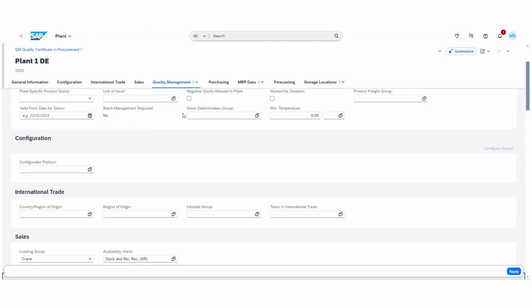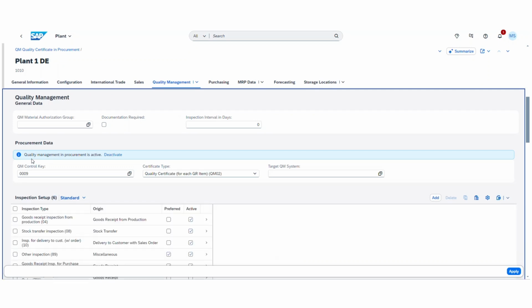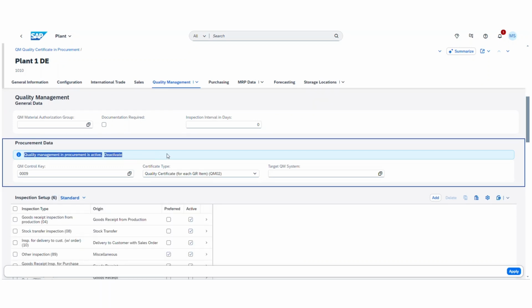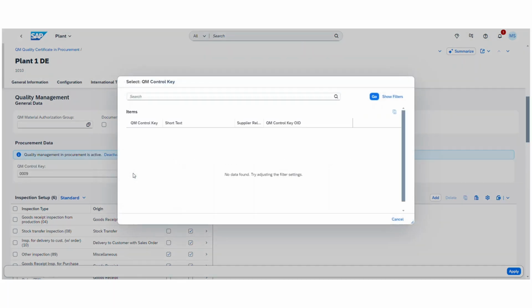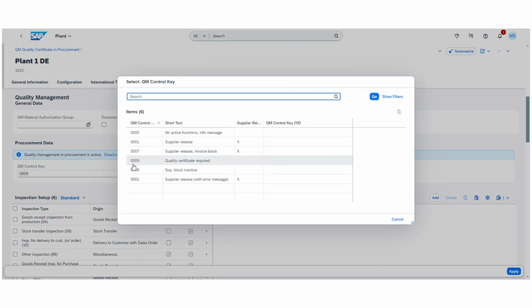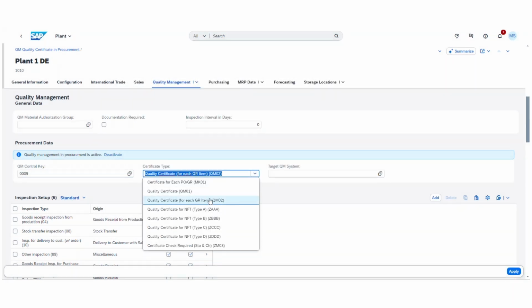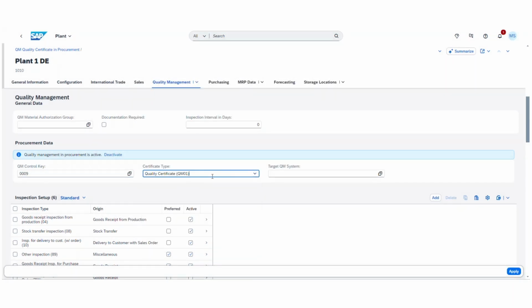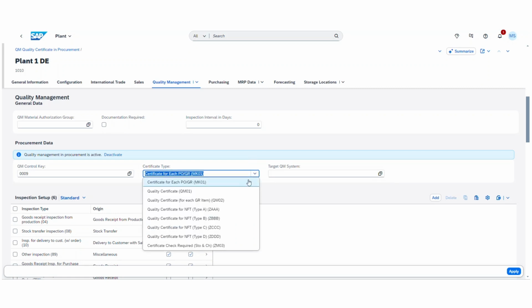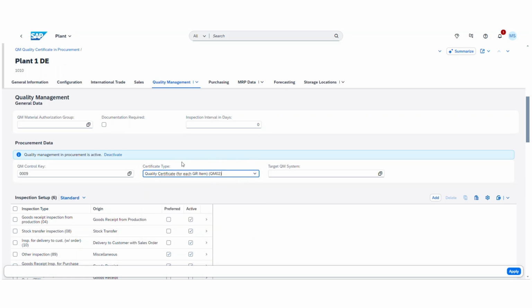And then you see, okay, quality management in procurement is active, and you see the QM control key, and this is the 009. You remember quality certificate required, so this is the first setting we take over, and then the certificate type, where you choose the certificate type you have defined in the system. Exactly, this is what you have to do.